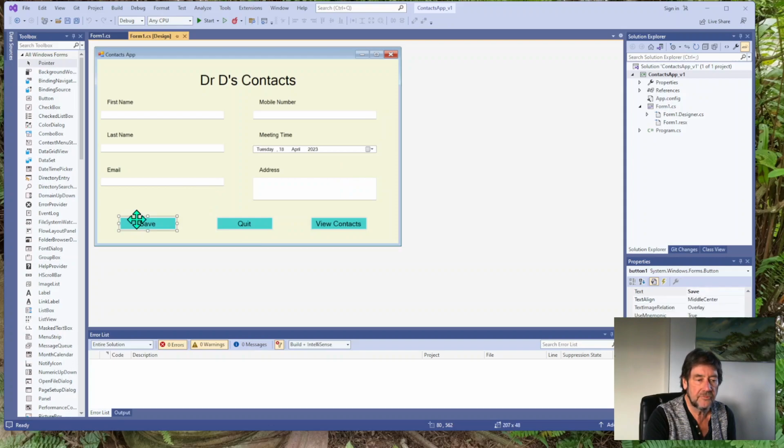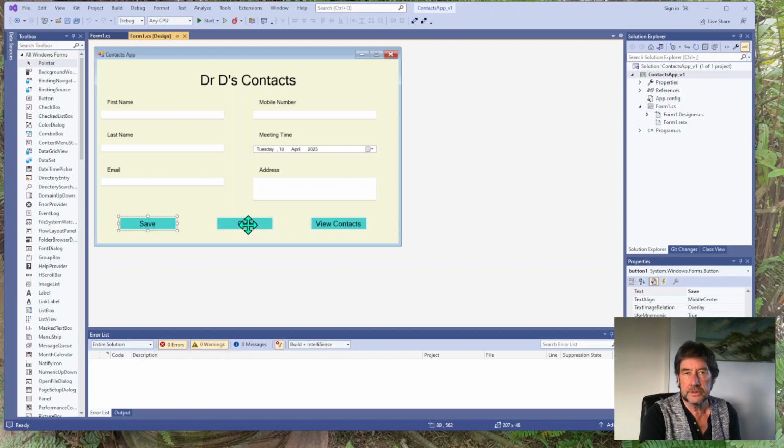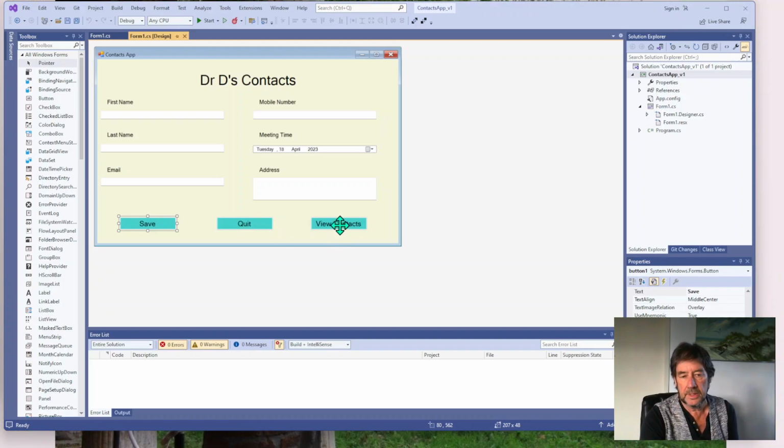I have used the same font and color on the buttons. I've got a save button to save my data to a file. I have a quit button to close the entire program down. I have a view contacts button which will take me to the next form.